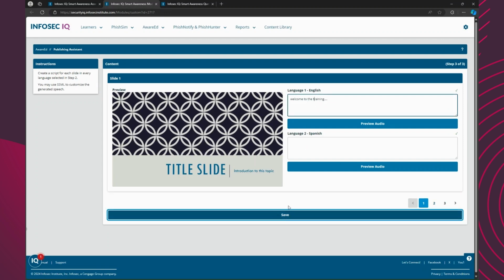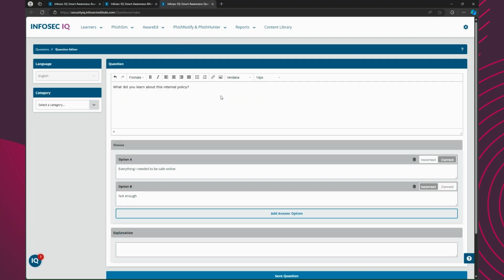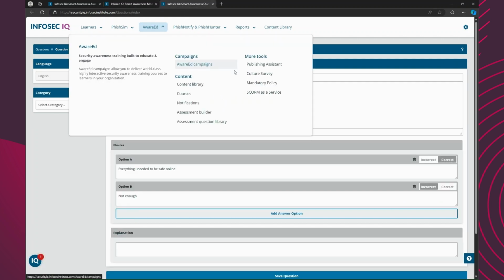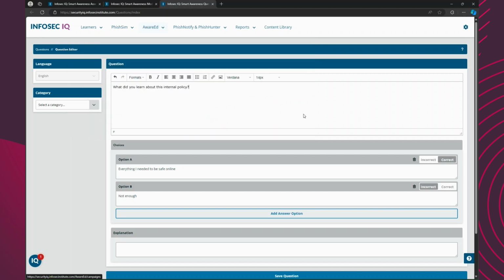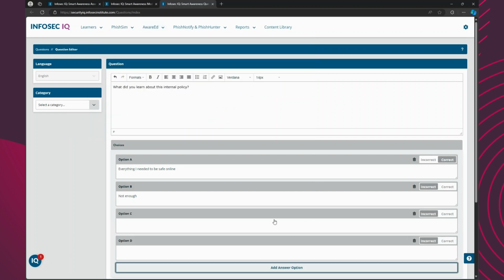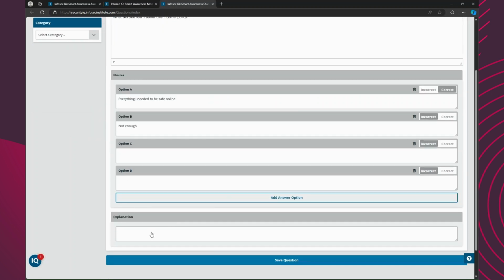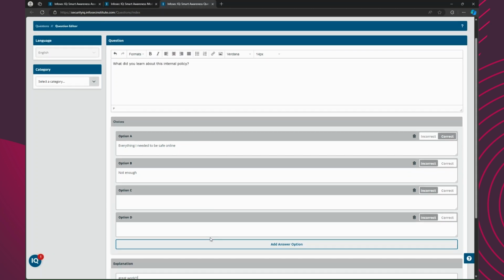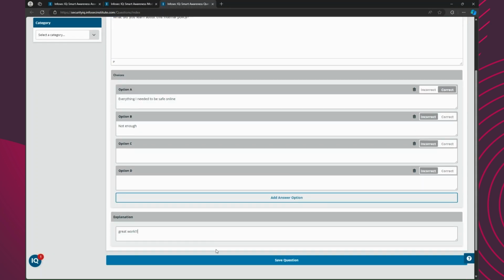And when creating a custom module, consider creating a custom knowledge check or an assessment to accompany that training. Build out true or false, choose all that apply, and multiple choice style questions, and then group those questions into an assessment to create a custom quiz. These features allow for awareness training to educate and test on internal policy and procedures in addition to cybersecurity best practices.